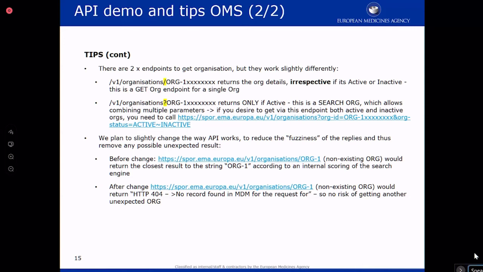And finally, before we go to the examples, we plan to slightly change the way that the API works in terms of the fuzziness of the replies. If, for instance, you search for an organization that doesn't exist, and my example is ORG-1, which obviously is a non-existing organization, because all the organizations have 9 digits after the ORG dash, this would return the closest result to the string itself, ORG-1.